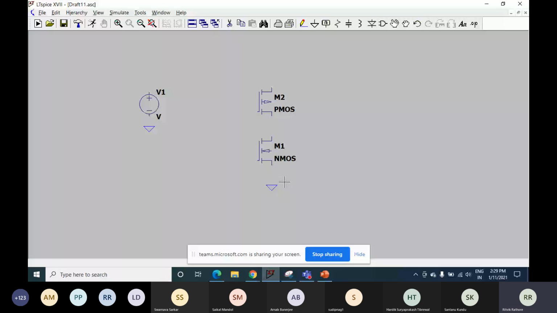Being a CMOS inverter, both of its gate terminals are tied together, which will take the input. So I'm connecting the gate of both the devices.